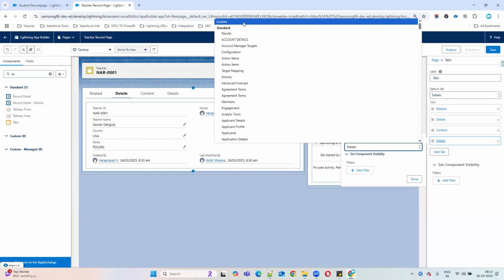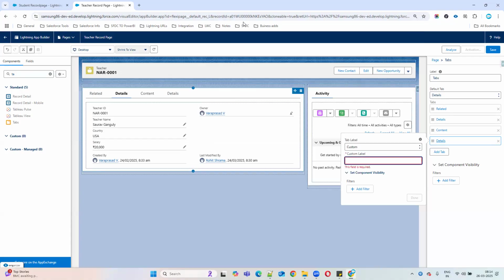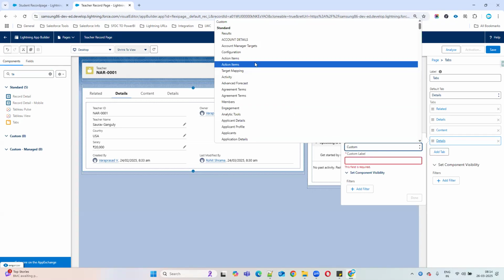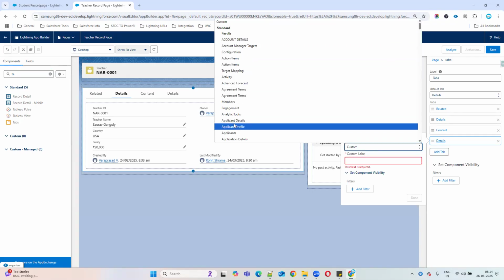So this is nothing but just only label name, bro. We cannot add custom tabs here. Okay. This is just, for example, if you choose below one, these are all like custom. By default, you will get the names.